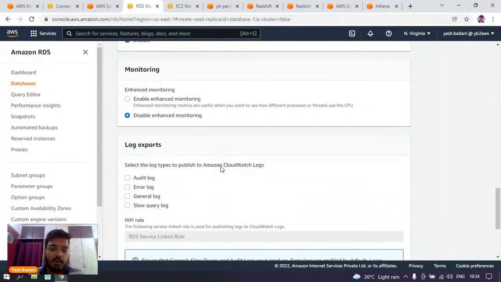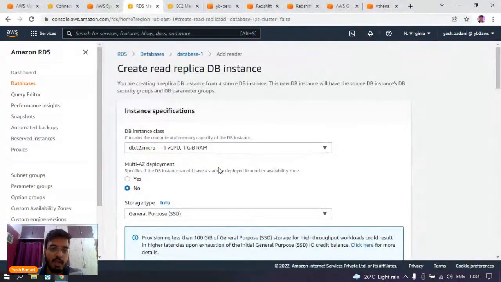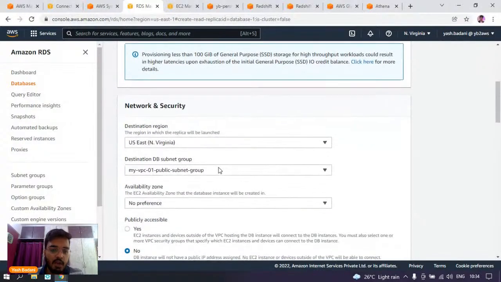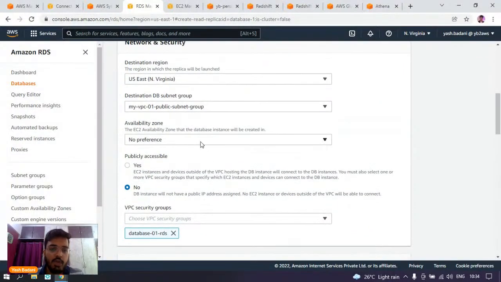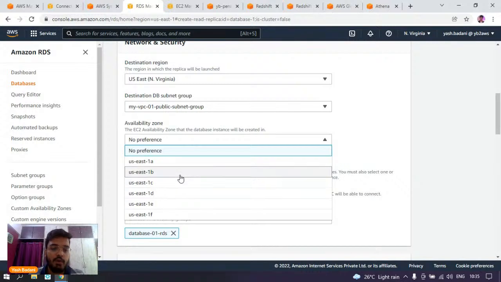You can also select where you want to keep this particular replica. Let's say I want to keep this replica in a different availability zone. I can, and as I mentioned, you will have to select a subnet group, and it should be the same subnet group. If you want to do it in a different subnet group, you can surely do that, but it's probably not recommended, because we'll talk about that in the next slides: why not to do it, and why it is beneficial for you not to do it. You can select which availability zone you want to keep this in.